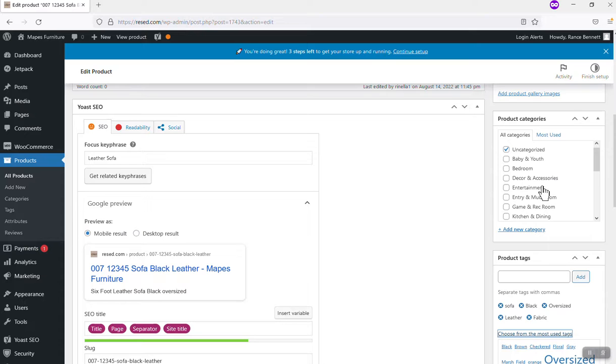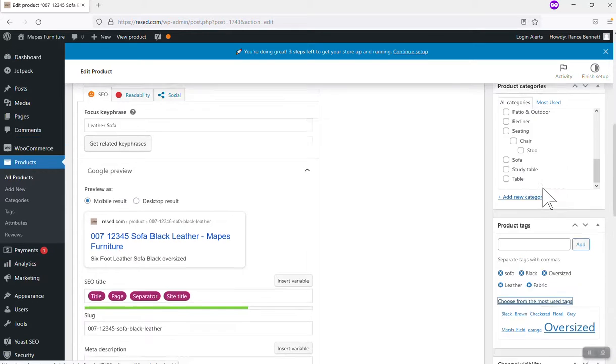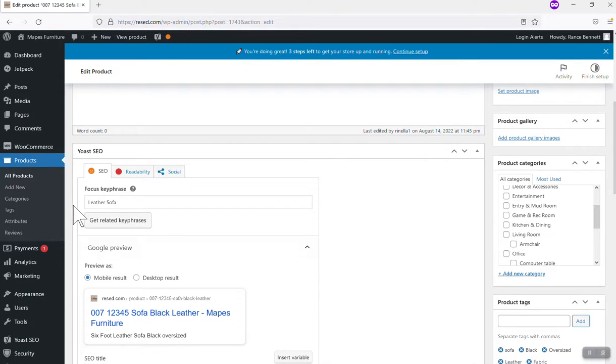Here you've got the categories. I've already added these categories for you, and then you would just click. So here's a leather sofa. So I think leather sofa, well, uncategorized, sure, it can show up there. Bedroom, probably not. Decor and accessories, no. Game room, yeah, leather sofa might show up there. Probably in the living room, yes, maybe. Office, possibly. It's not a recliner sofa, at least that one's not. And it's a sofa, it's not a chair.